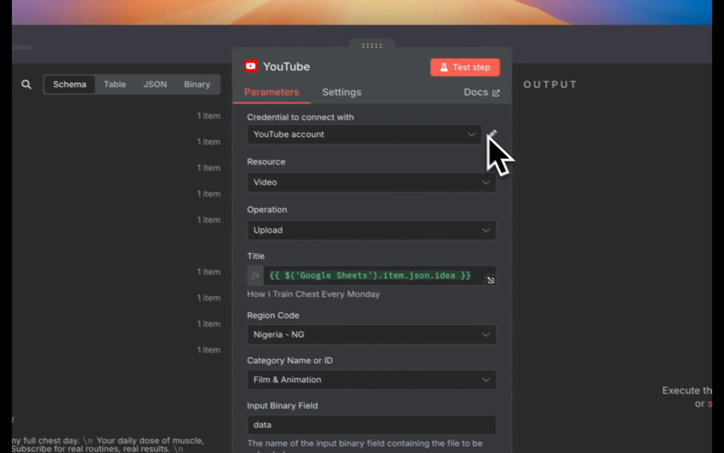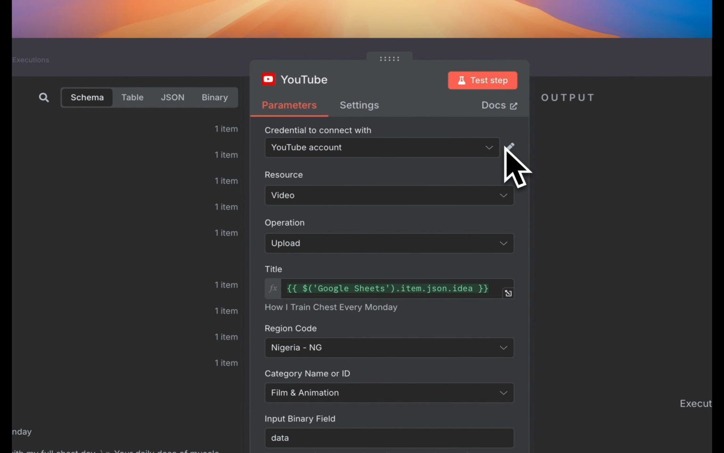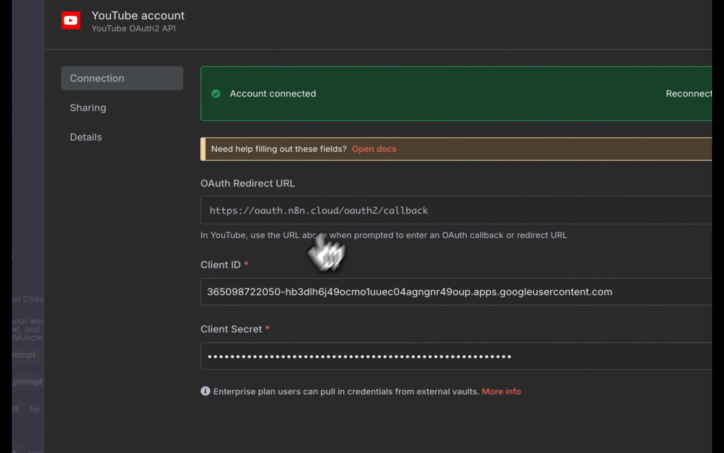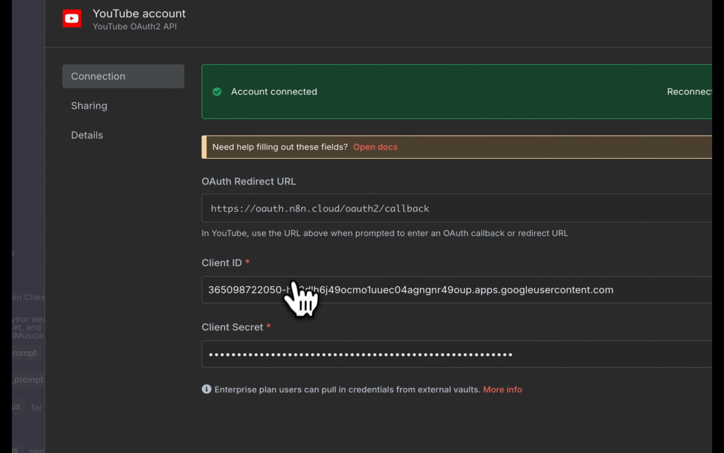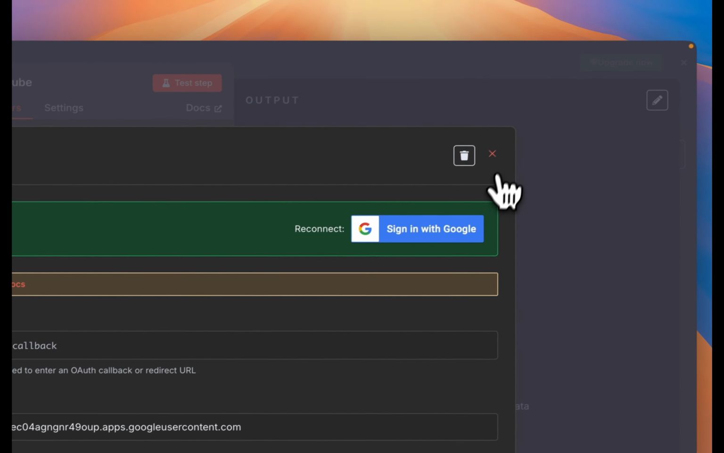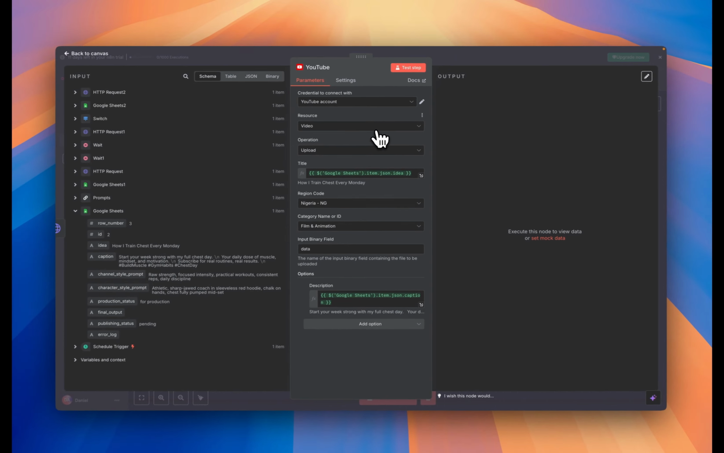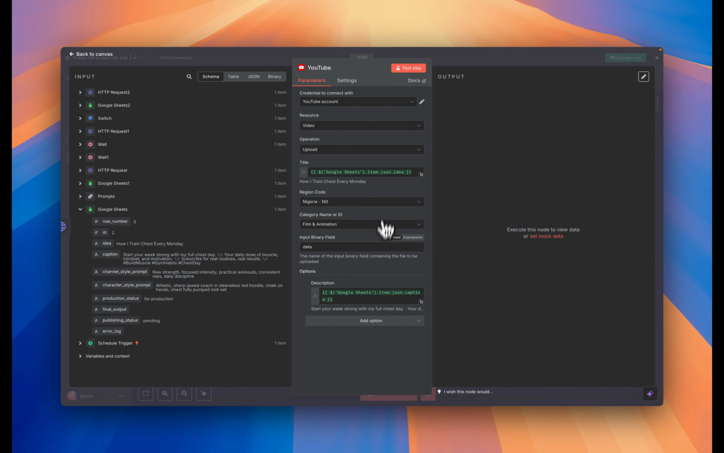So you can connect to. I've already connected my YouTube account, so you can do that. You can connect to yours by clicking on this. And you have to put in your OAuth key, your client ID, and secret key. That's how you do it, so that you can connect to your account. If you need a video still on that one, I can also create a video on how you can do that. So let's test this out.